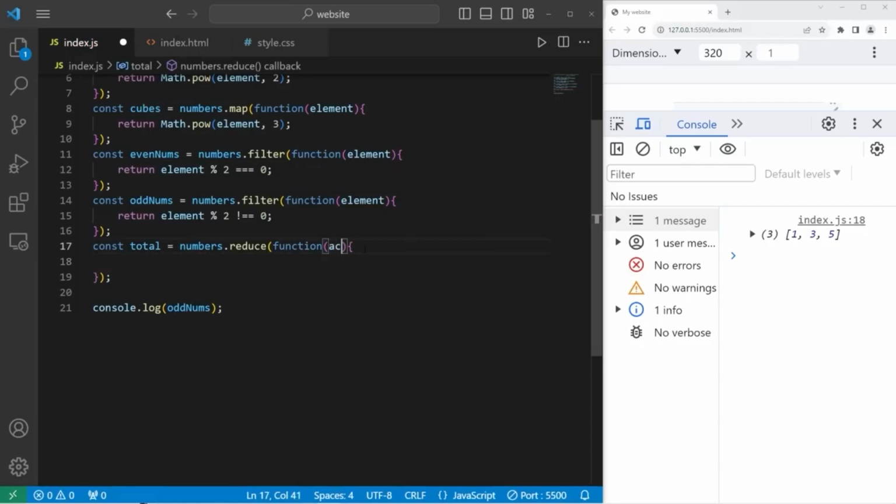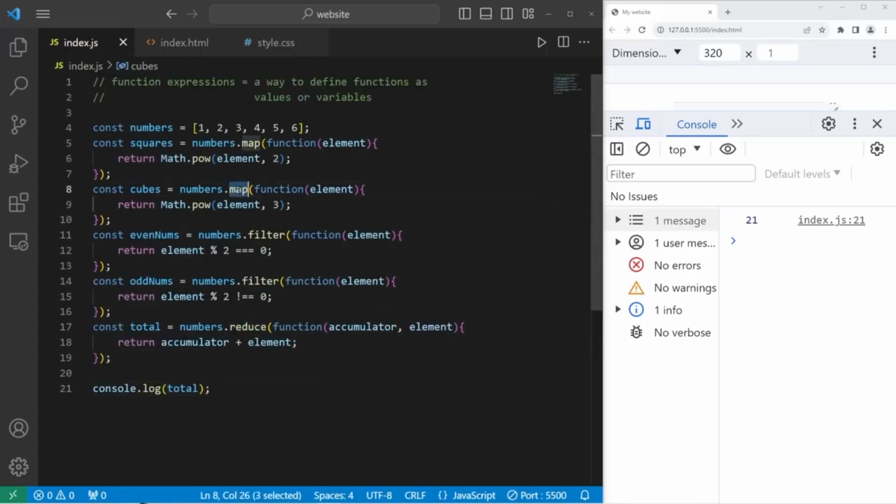We have two parameters, an accumulator and an element. We will return accumulator plus our element. Return the total, which is 21. We already do have some practice with map, filter, and reduce.